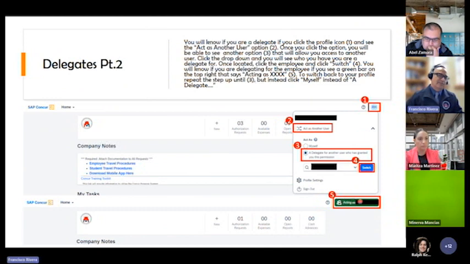If you're not acting as that person and you enter a request, then you're entering the request for yourself, and it'll go through the system as if you're the one traveling. So if you're wanting to enter a request for somebody else, you've got to make sure that it says that you're acting as that person when you're entering the request.